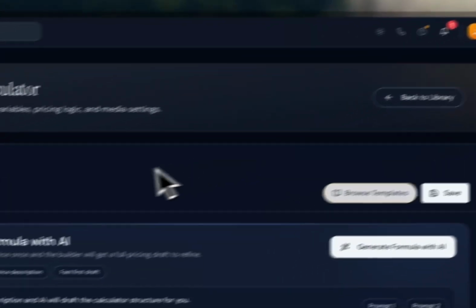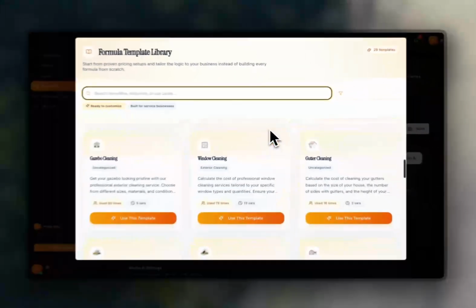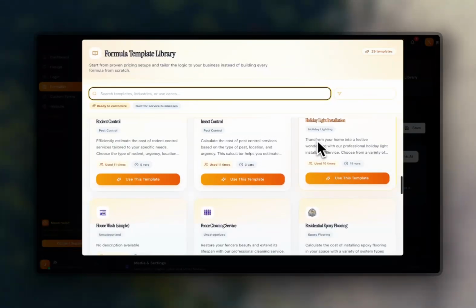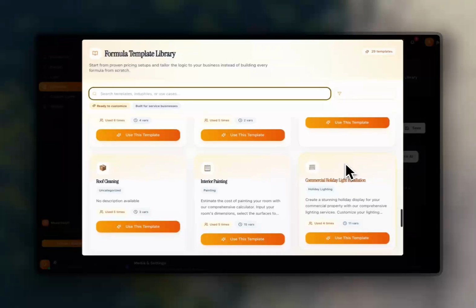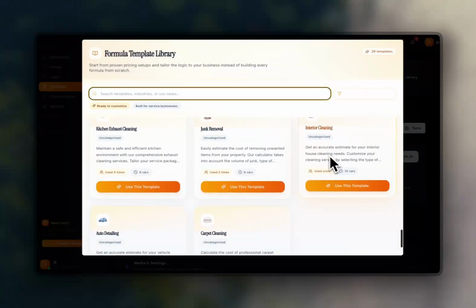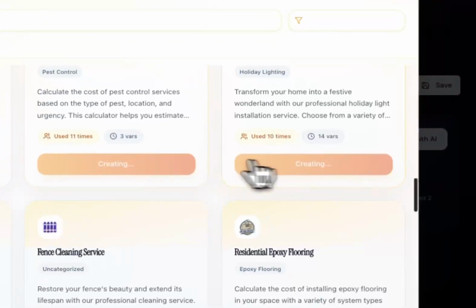I think I have templates for those. Let me just check here. Holiday light installation right there. Let's see if there's one for permanent. There's commercial. Okay. So we'll add this one for holiday light.